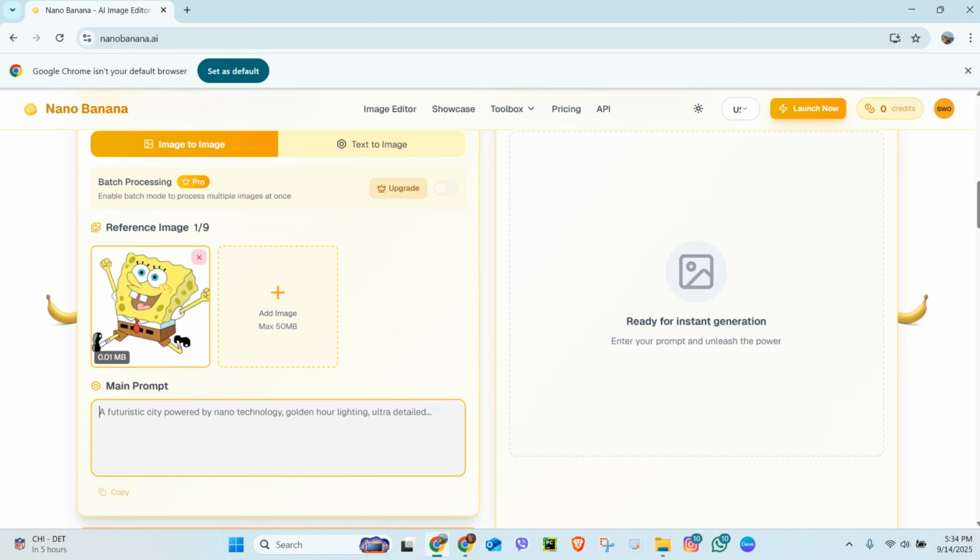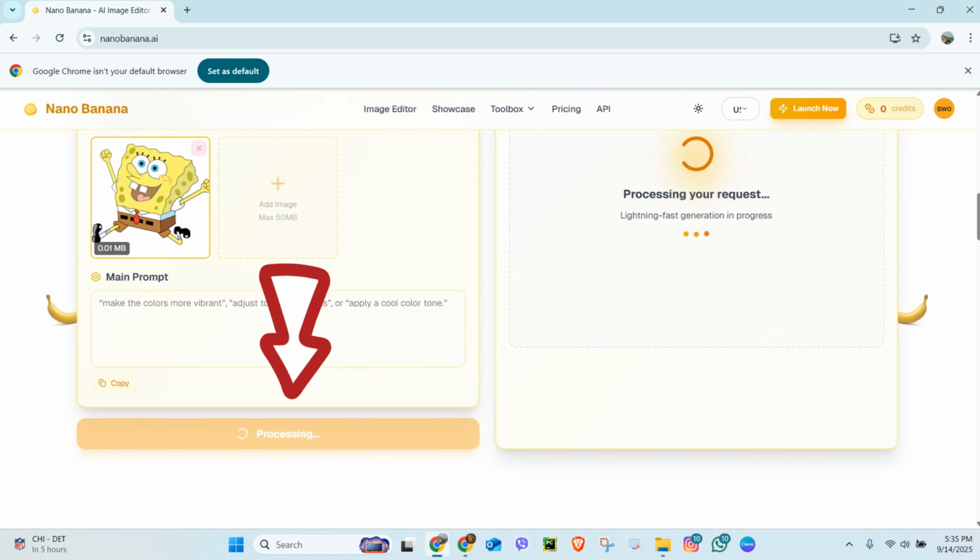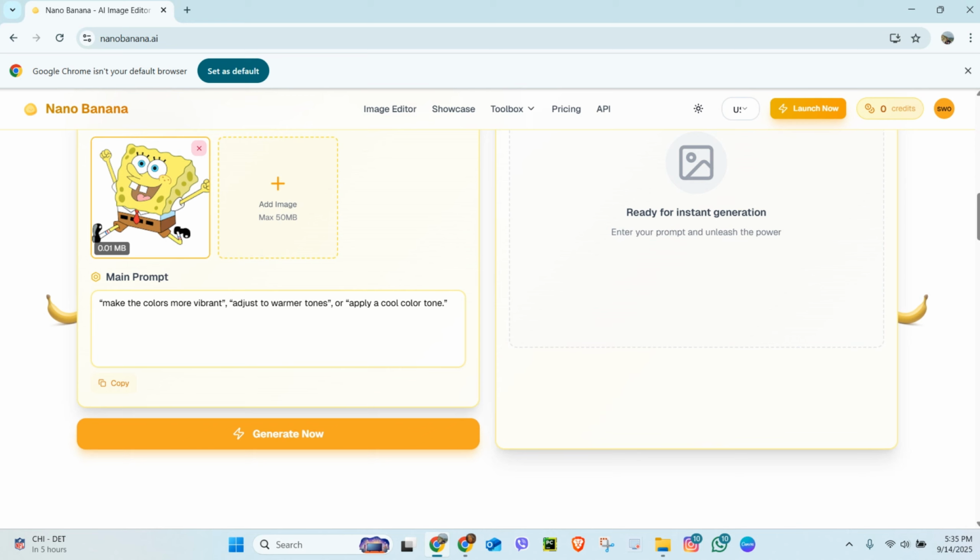You can type a natural instruction like make the color more vibrant, adjust to warmer tones, or apply a cool color tone. After you have written your prompt, simply tap the Generate Now button. NanoBanana AI will process the request and show the updated image in the output section.